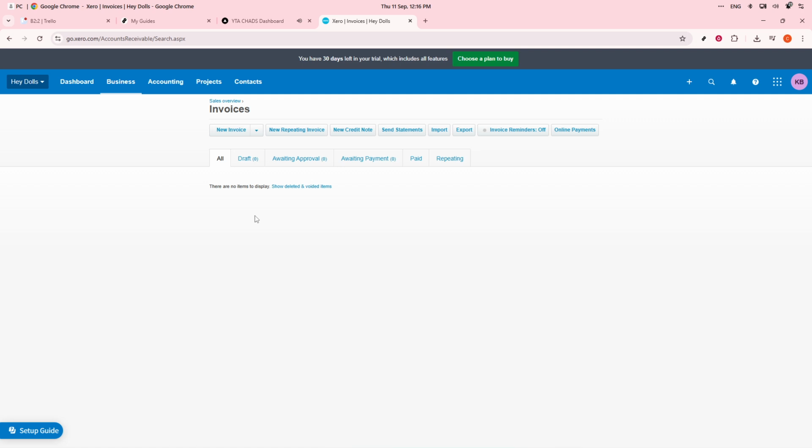Harnessing Xero for your invoicing needs simplifies your workflow, saving you time and effort. With practice, you'll find this tool indispensable in managing your business finances effortlessly.